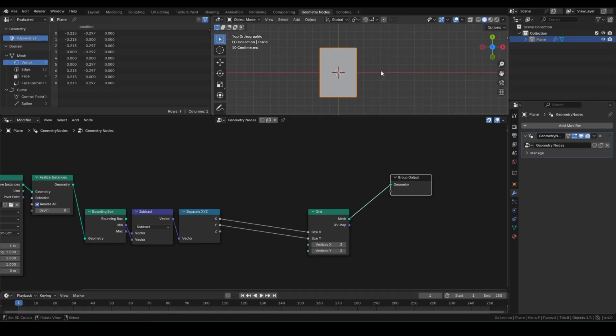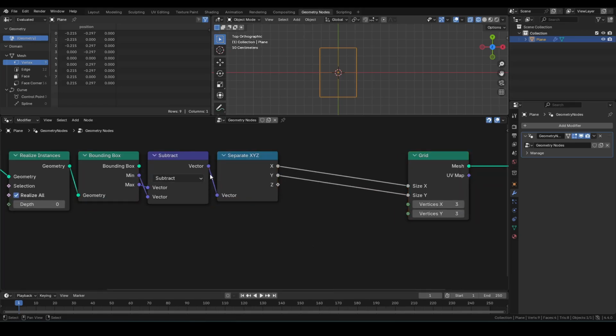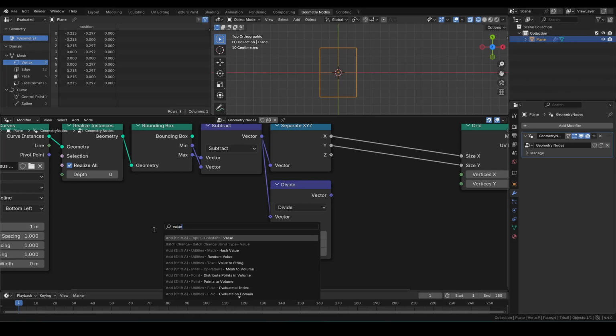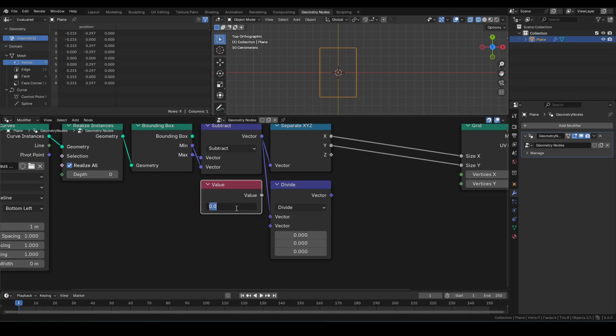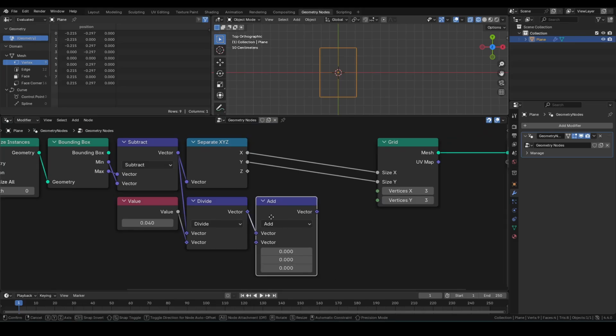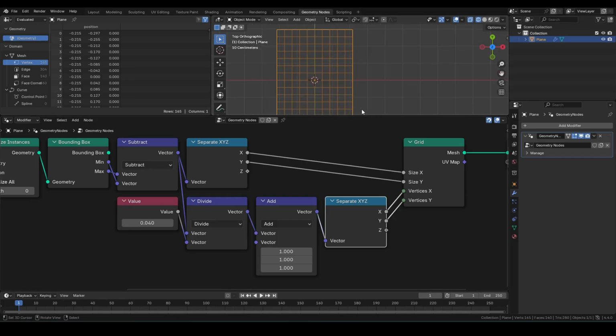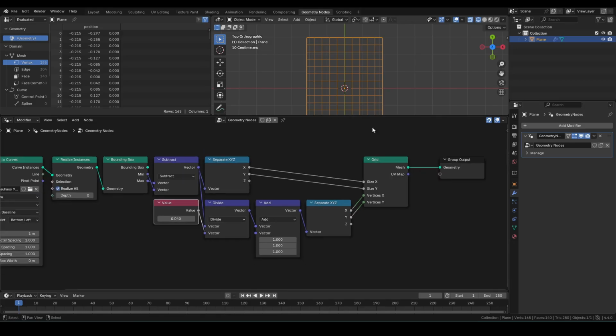We now have a grid of text size, so let's set a resolution and calculate vertex counts. Branch a vector math divide from subtract, and add a value node to set the resolution. Enter 0.04 and use it to divide the subtract result. Insert a vector math add and add 1 to all directions. Then separate XYZ the result. Use the X and Y as grid vertex counts. We should end up with a grid divided up to roughly 0.04 meter squares.